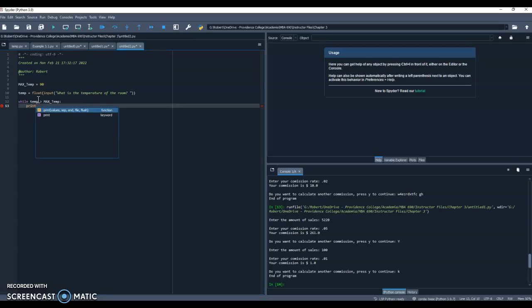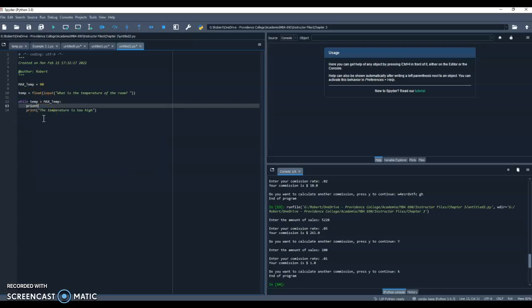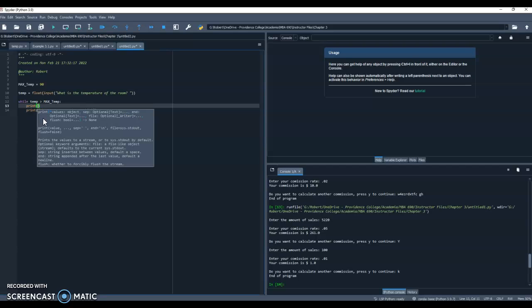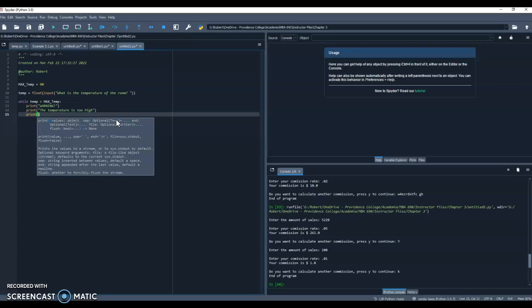We're going to tell it, the temperature's too high. So print the temperature is too high. Actually, let's put a warning there too. So print warning, exclamation point, the temperature is too high, print reduce temp by 2 degrees.